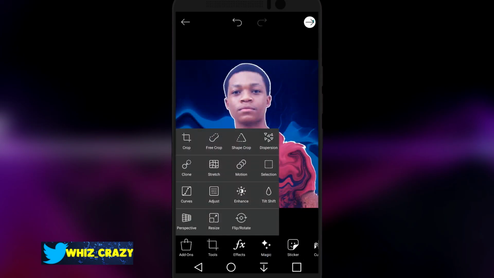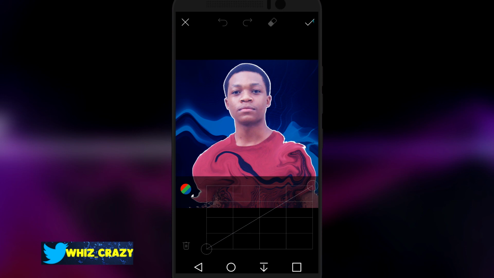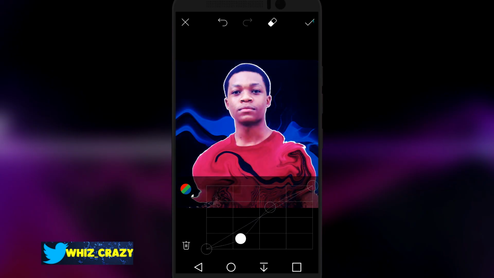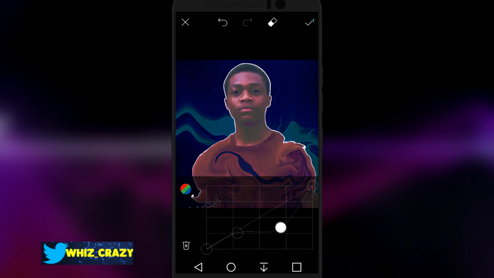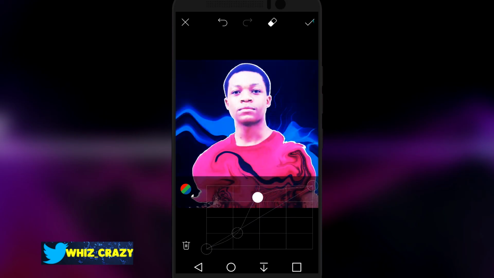So the next thing is gonna be the curves. So this is my favorite part. So it's just like in Photoshop when you have the curves. So basically what happens is that if you drag this down, it takes down the color, and if you drag this up, it brings up the highlights. So if you drag this up, it brings up the color, and if you drag it down, it takes away the color. And this one, if you drag it up, it adds some highlight to it, and if you drag it down, it takes away the highlight. So that's basically how you do that.